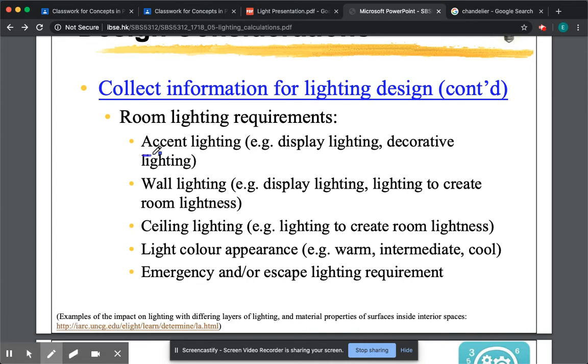You have these things called accent lighting, which focuses on decorative lighting. Wall light, ceiling light. Light color is a big one. If you don't believe me, well, that's why there are cloudy days, sunny days, sunset versus sunrise.